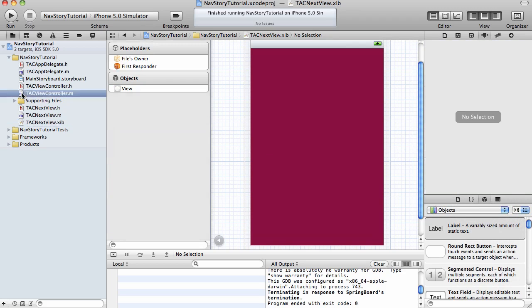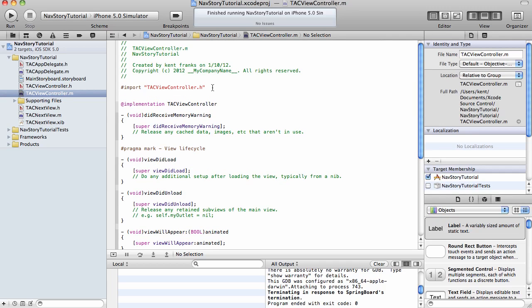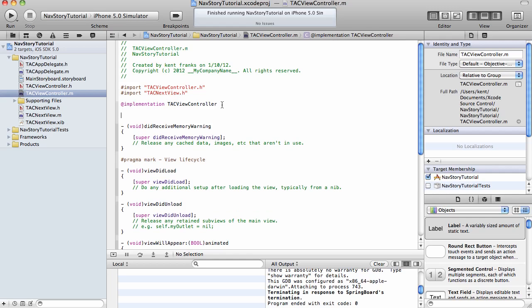Okay, go back to our view controller implementation file and import this. And then finally, I'm going to make an IBAction, go to next view.